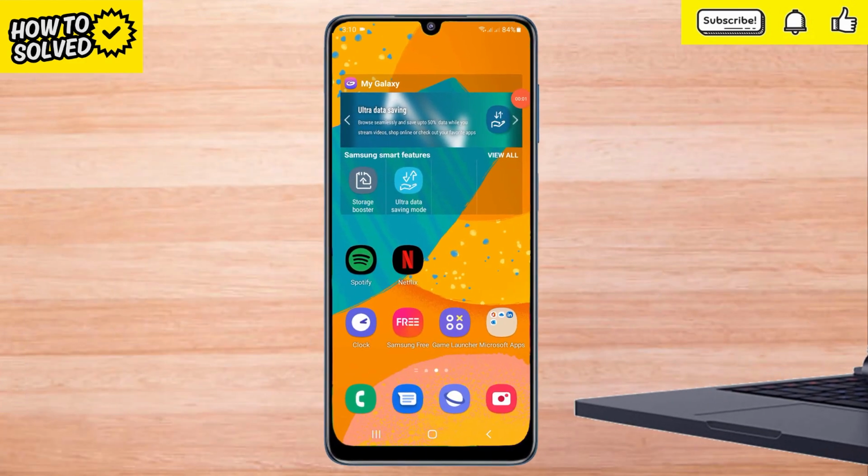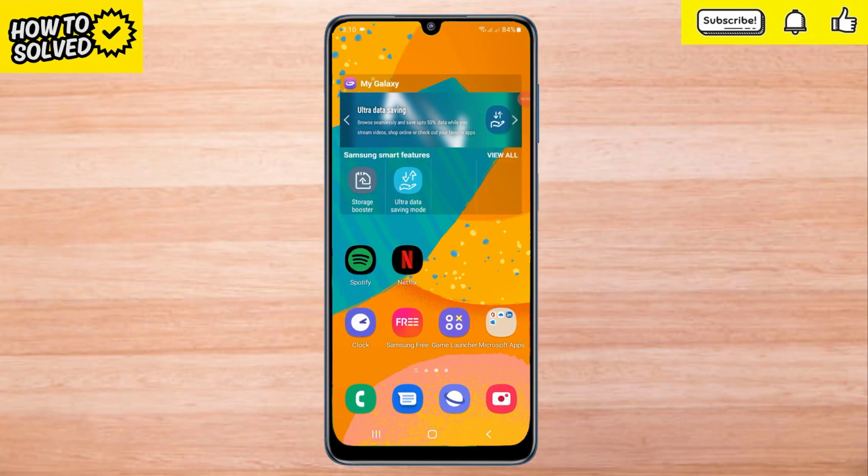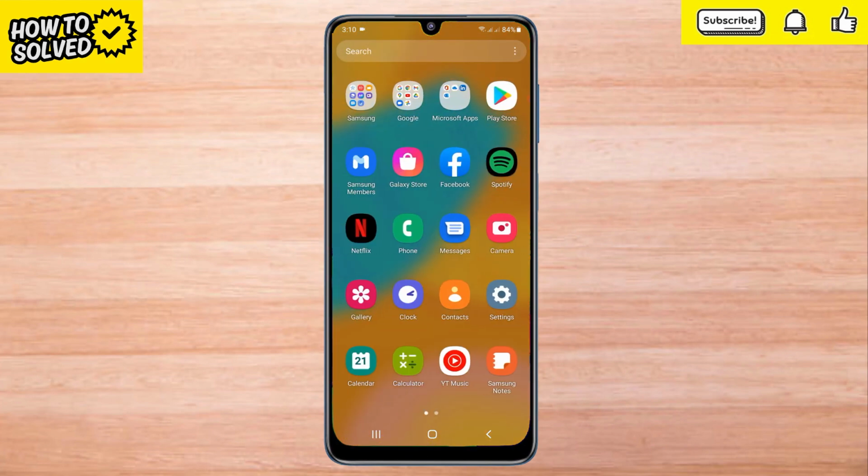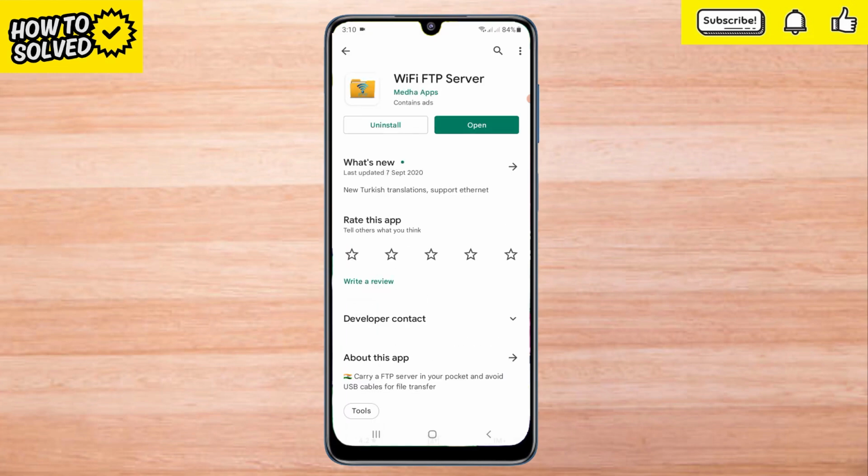First, go to Samsung Mobile. Go to Google Play Store. Then download Wi-Fi FTP server.